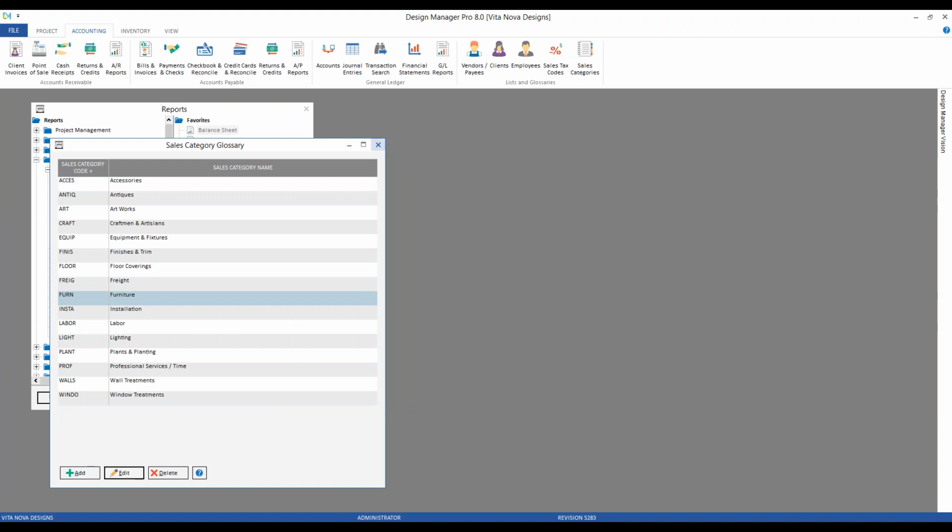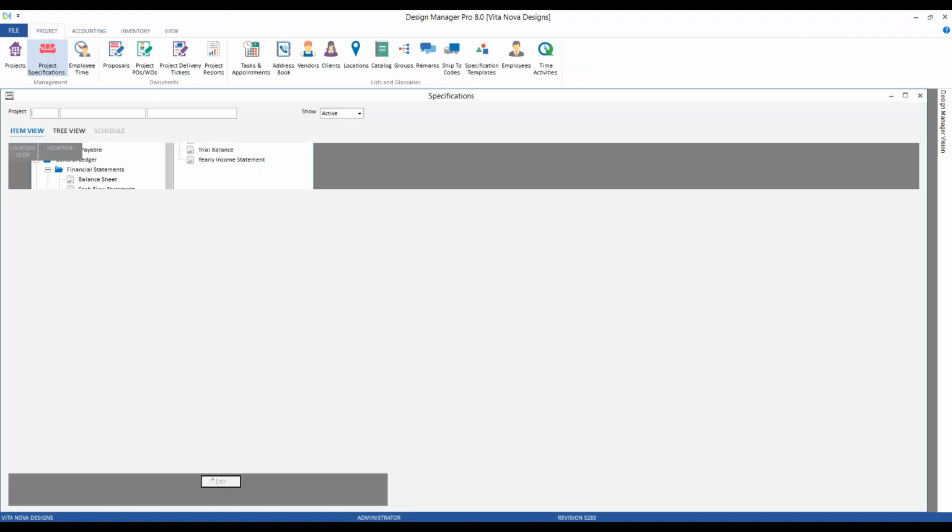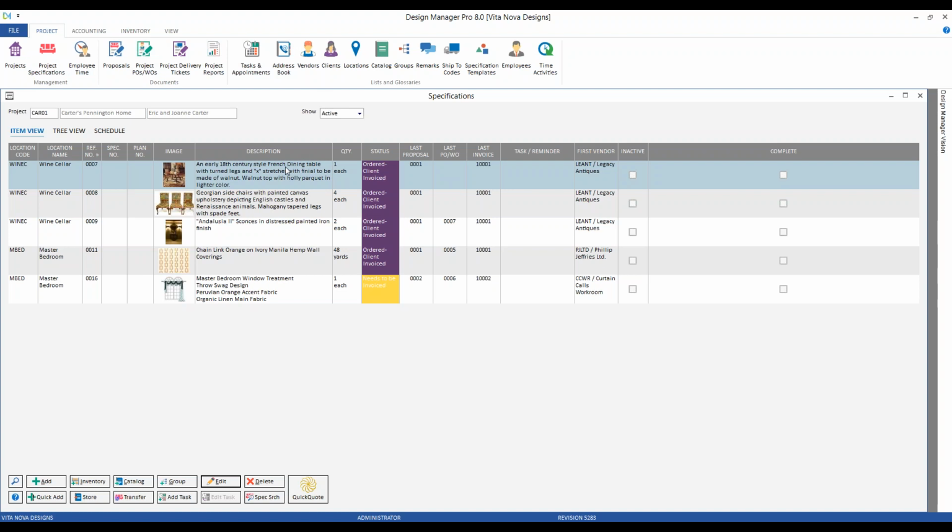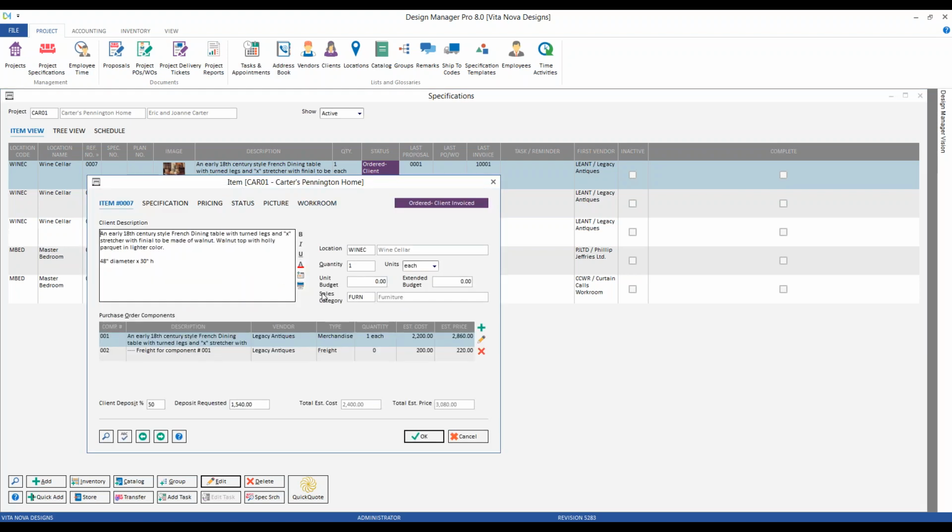When you're entering your specifications, we can see on our item window, we can designate our sales category. So I know when I go to receive bills from vendors for this particular item, ultimately, I'm going to use the 51,900 furniture cost of goods sold account. On the flip side, when I invoice the client for this item, I'll be using the 41,900 furniture revenue account. So all I need to do is classify the item on the item window using a sales category, and I know Design Manager will handle all the accounting for me.